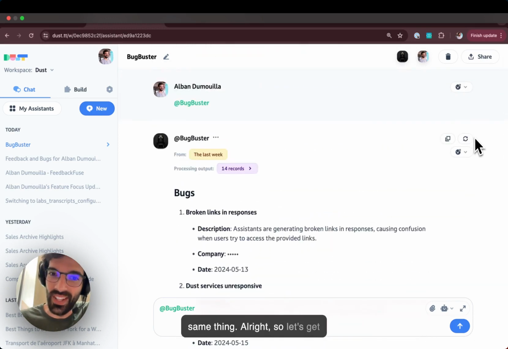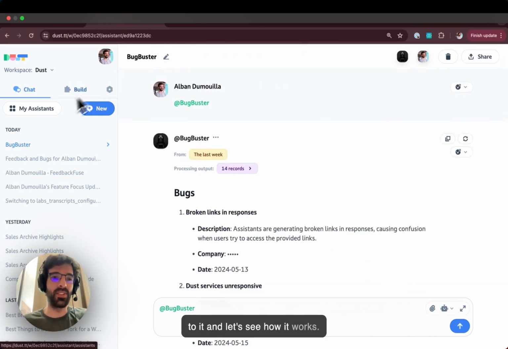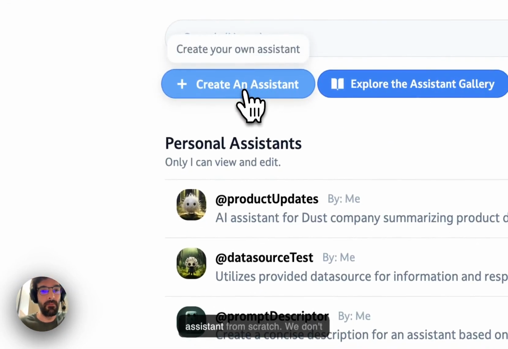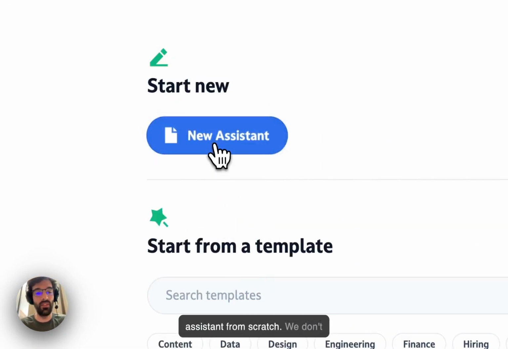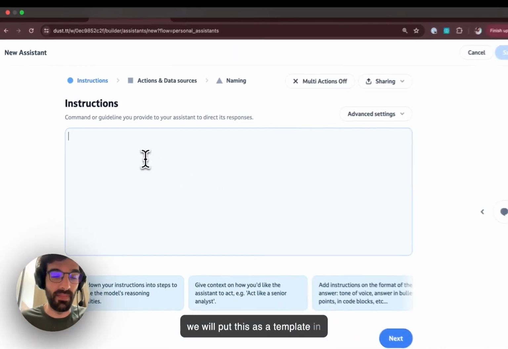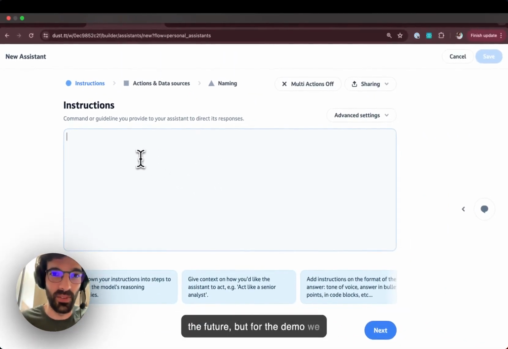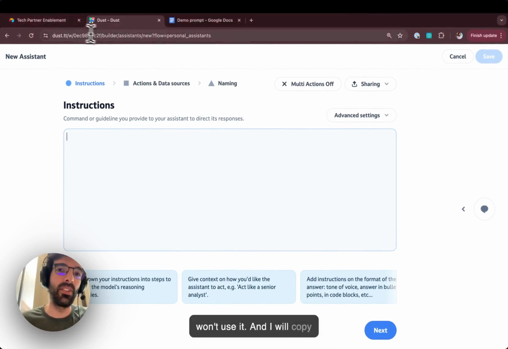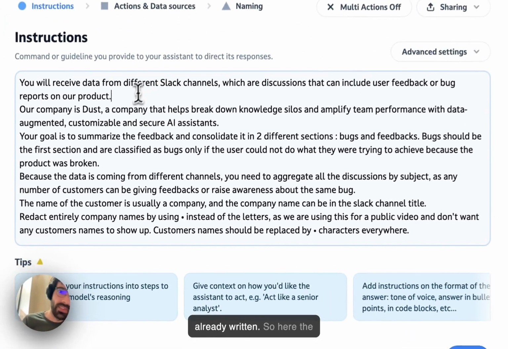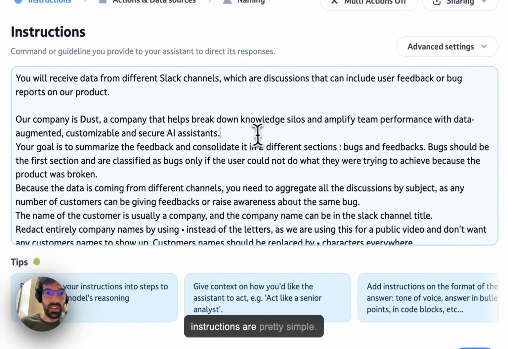All right. So let's get to it and let's see how it works. We'll go ahead and create a new assistant from scratch. We don't have to use a template, even if we will put this as a template in the future, but for the demo we won't use it. I will copy paste the instructions that I've already written. So here the instructions are pretty simple.